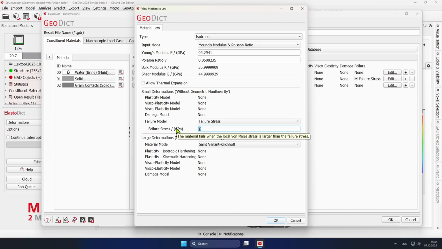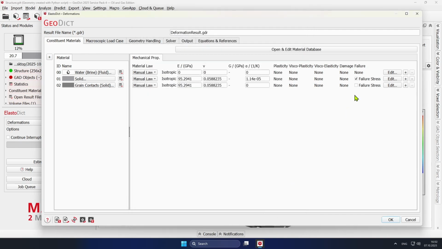So if the pure quartz has around 2.3 gigapascals, we can still argue that grain contacts are perhaps not 100% properly resolved in the micro CT scans, and that their failure stress should be lower. So let's go with a value of 1 gigapascal here. Click on OK. In case you don't see this check mark turned on here under the failure column, make sure to turn it on to have your failure stress actually considered for the stress strain curve computation.